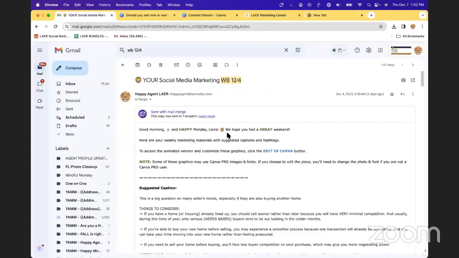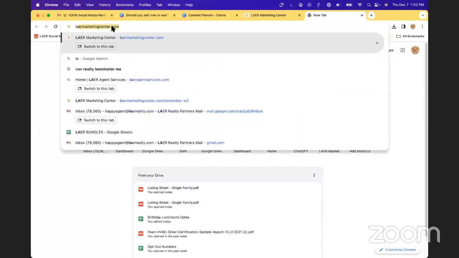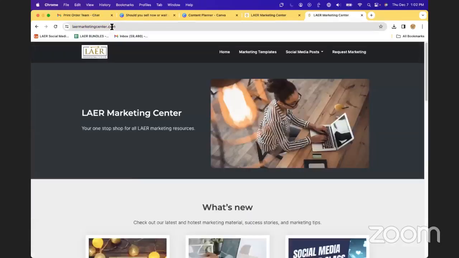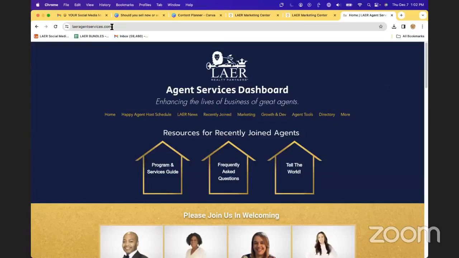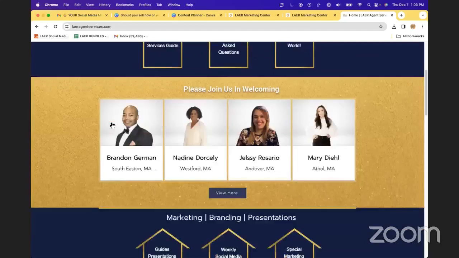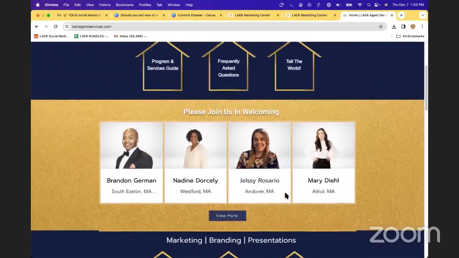So we have our social media and our marketing bundle, but we also offer a ton of Canva templates in our LAER Marketing Center, but our LAER Agent Services page. We'll refer to this page a lot because this is sort of where to find everything here at LAER, not just marketing stuff. The check request link is here. Our agent directory is here, etc.